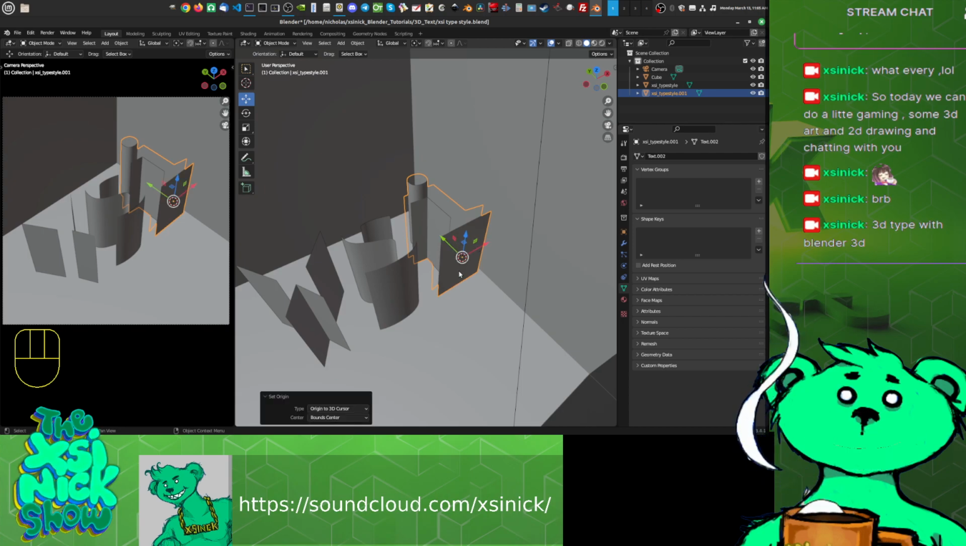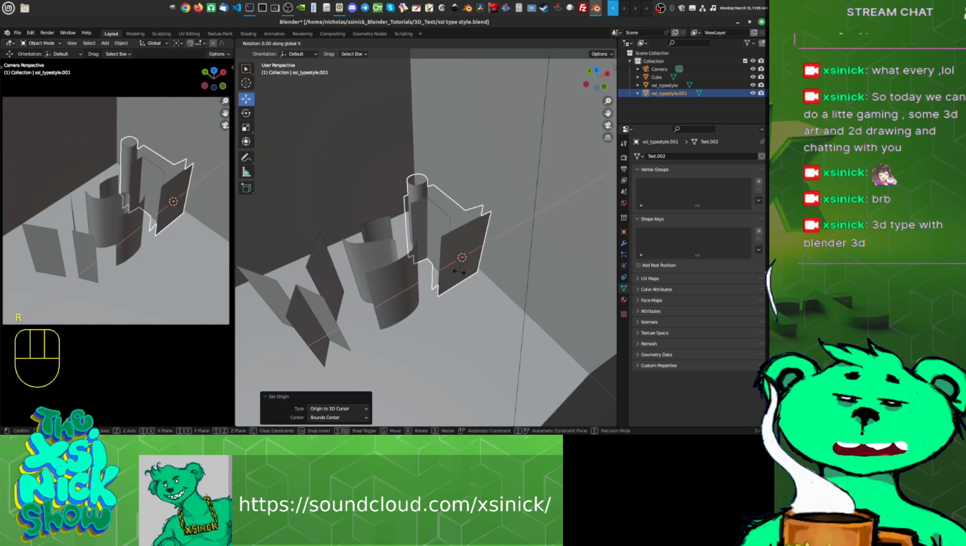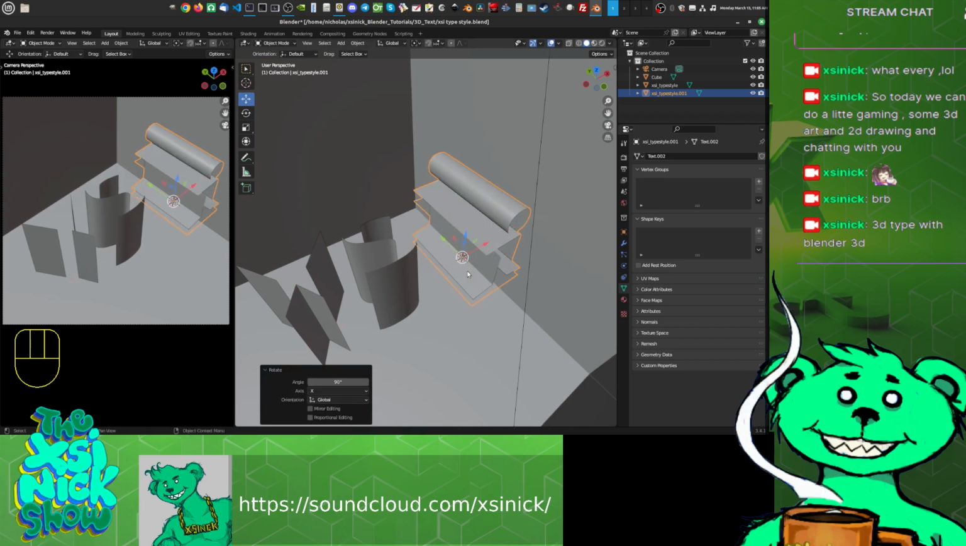So I'm gonna rotate that. I'm just gonna go R for rotate. Rotate along the X, press X, and then type 90. So that's my rotation there for that.